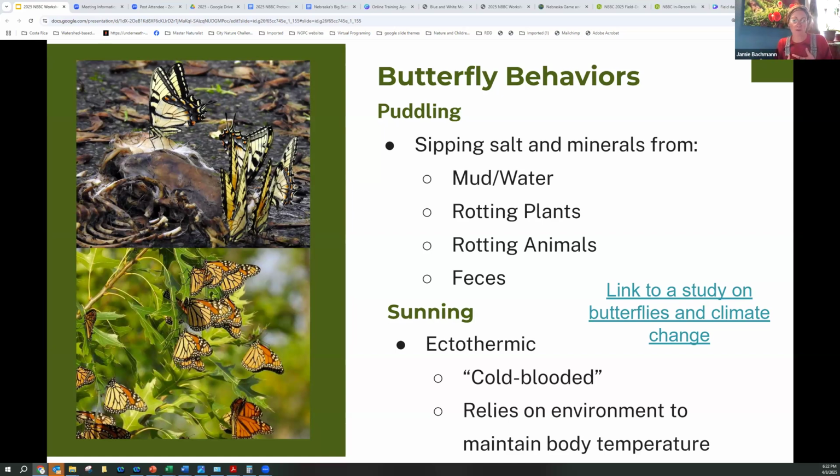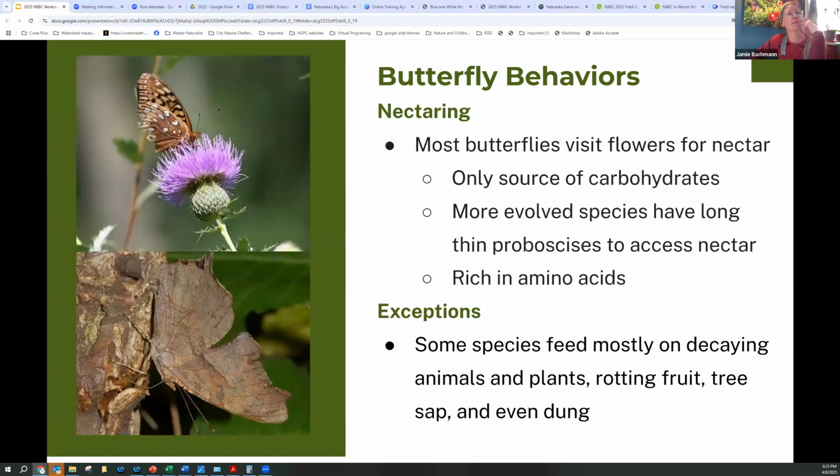So the basking will raise the muscle temperature of butterflies, and that helps them reach the temperature needed for flight much quicker. And then also those butterflies that have darker colors obviously absorb sun energy and sun heat a lot quicker as well. So that is one of the behaviors, and that is why they would typically be sunning.